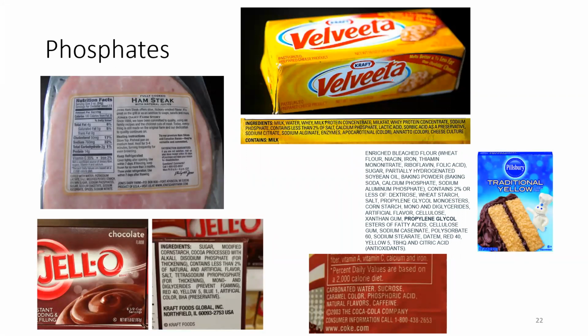Okay, phosphates. Phosphates are ubiquitous in our food. They are used for a lot of functions, and you're going to see a dizzying array of functions in the next two slides after this, but they're used almost everywhere. And they're not used as a source of phosphate in our diet. We get plenty of phosphates. They're used as processing aids.